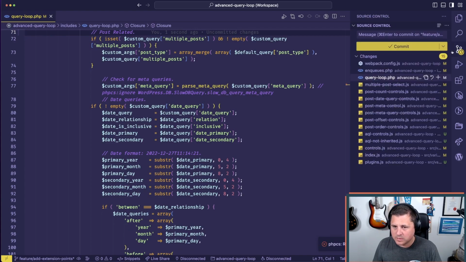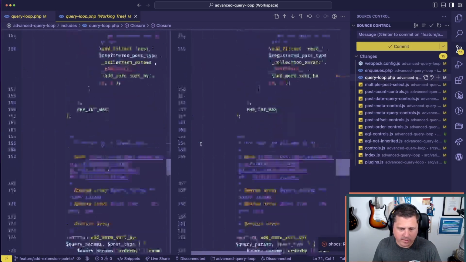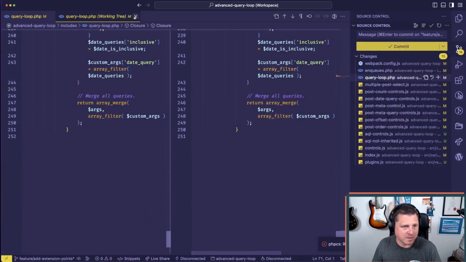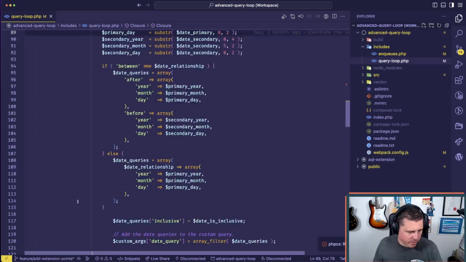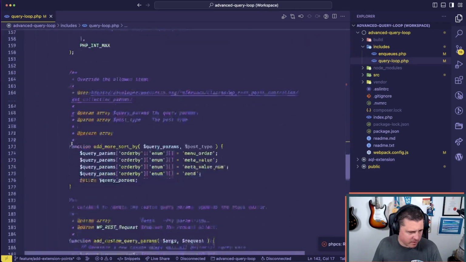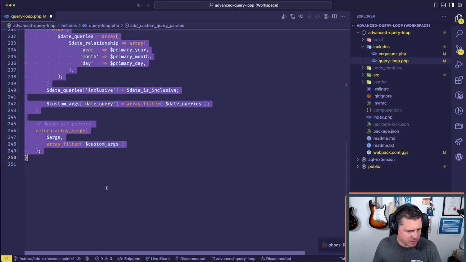Save. Okay, so query loop, it's changed in here. Just that. Okay, I don't know what's happening here. I'm gonna have to fix this though. Sorry, bear with me 1 second. The formatting from here down to here is borked. Absolutely borked. That's what I want.